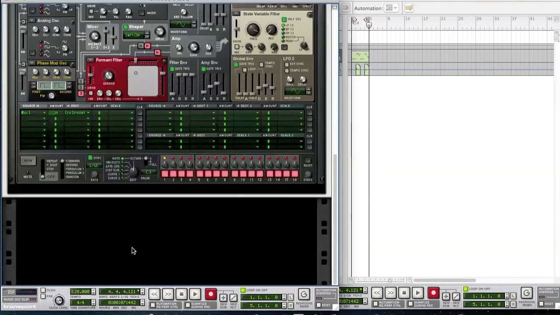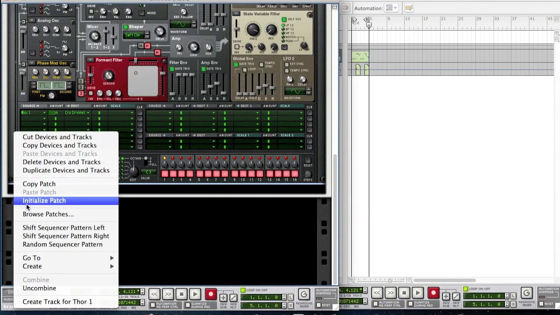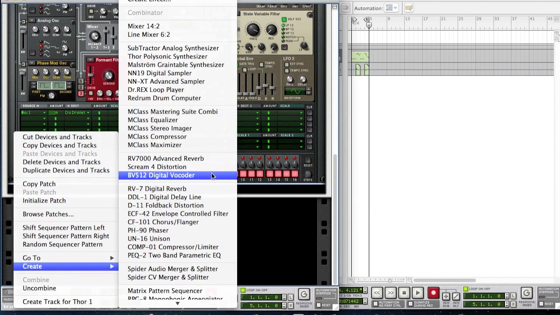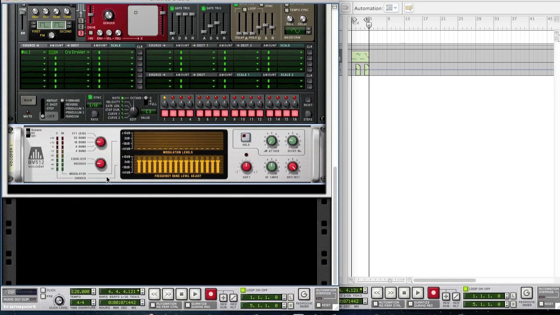It's not quite got its signature sound, so let's get on with the tutorial. So you want to right click on the 4 and create a vocoder. You want to bring it to equalizer mode and bring it down to 4 band and bring the shift all the way up.